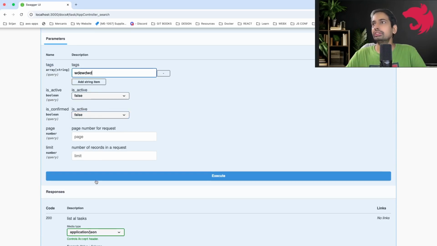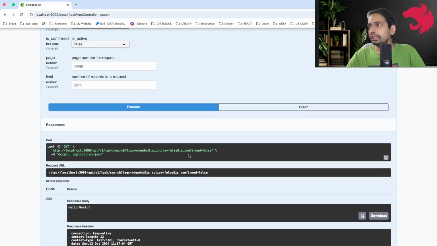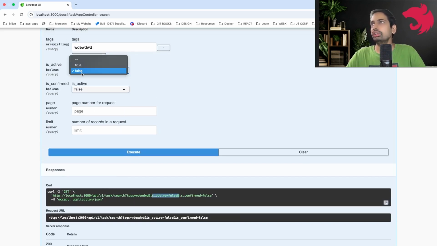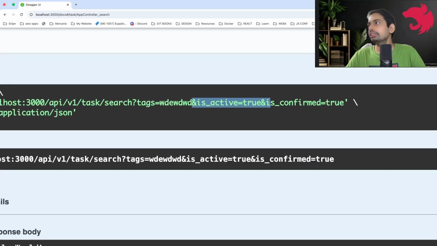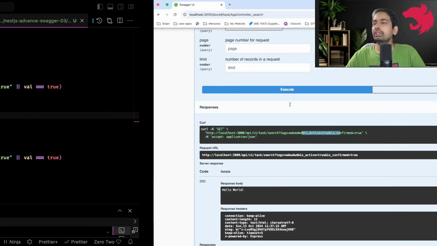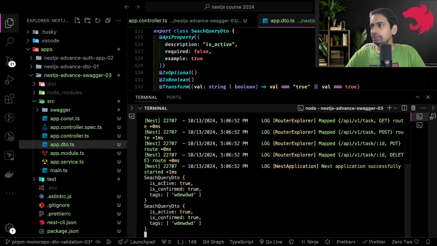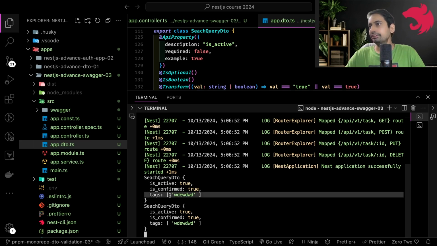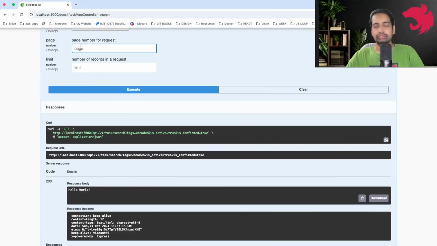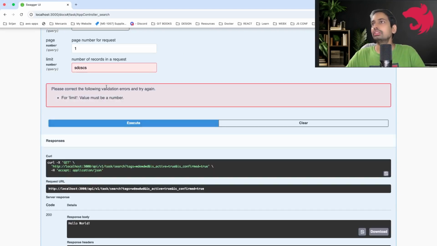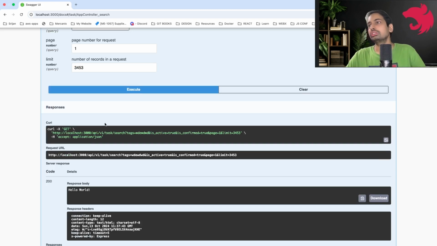The string, let's hit this, and here you are getting isActive false, isActive false, false. Let's say if I'm sending true, then it should be passing the correct Boolean flag. And here you can see isActive true, isConfirmed true. And at the controller level also, we are receiving the correct types. You can see here we are getting isActive true, isConfirmed true, tags. You can also pass the page and limit. Page 1, limit is, let's say, what if I pass a string? It is not allowed. That's good.